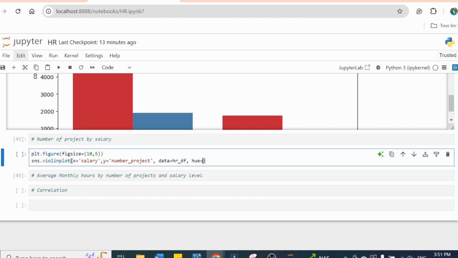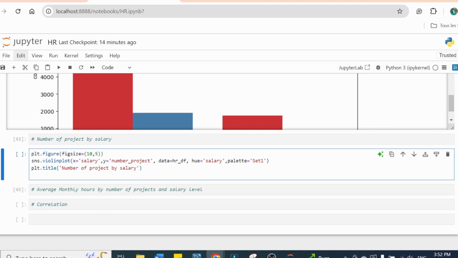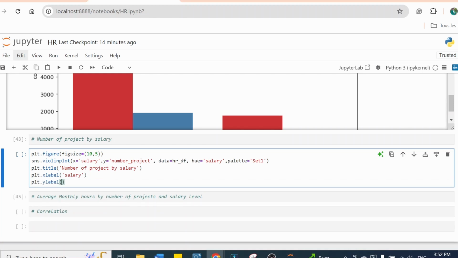I will use data equal hr_df and x equal salary to differentiate between salary levels, and I will choose set1 for color palette. To finish, I will add a title with plt.title, number of projects by salary, label the x-axis as salary and the y-axis as number of projects. Finally, I will use plt.show to display the plot.